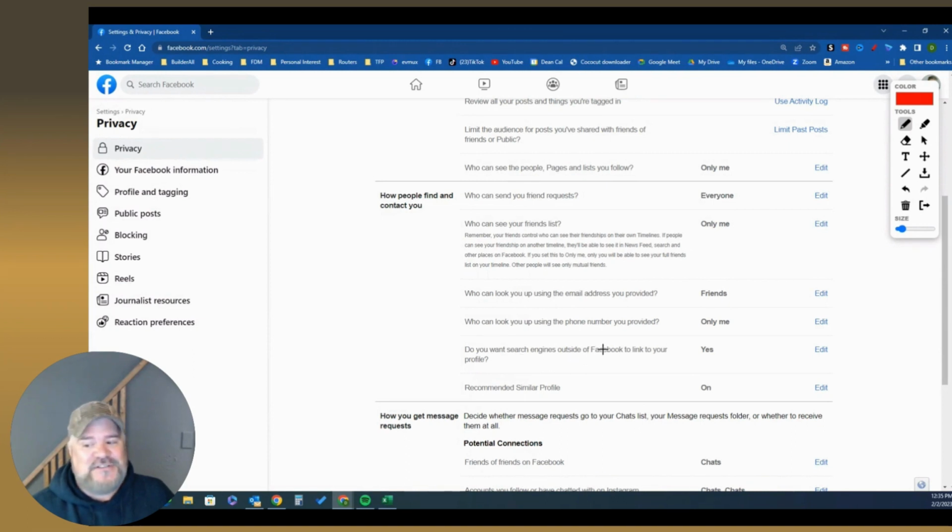Do you want search engines outside of Facebook to link to your profile? You definitely want this set as yes, because again, you're using this to drive traffic. You want as many people who see your information on different platforms to be able to find you. If they want to look up Dean Fordham, they look it up, and my Facebook profile will come in because of the search engines.